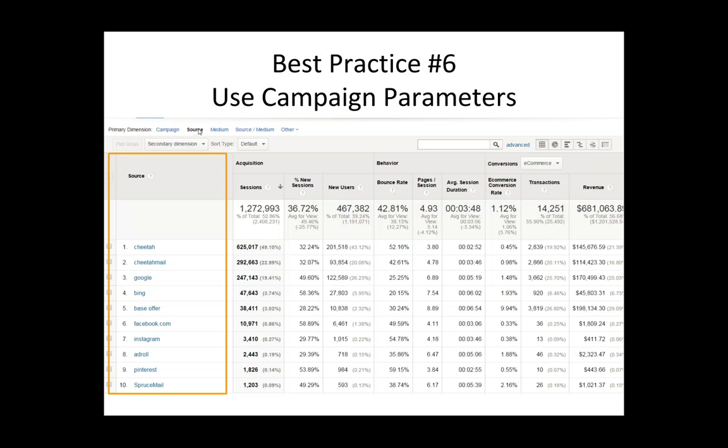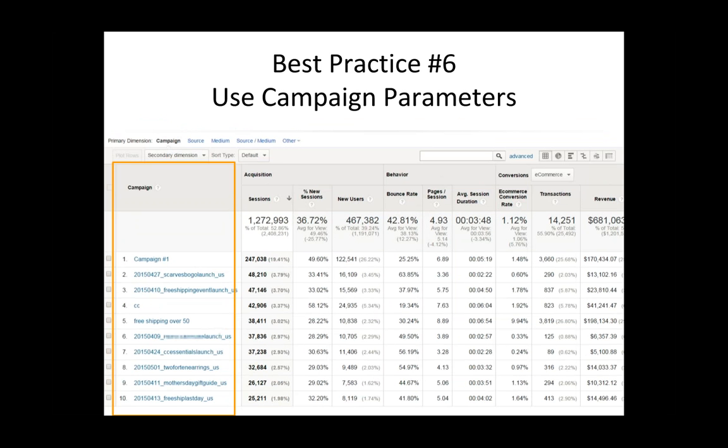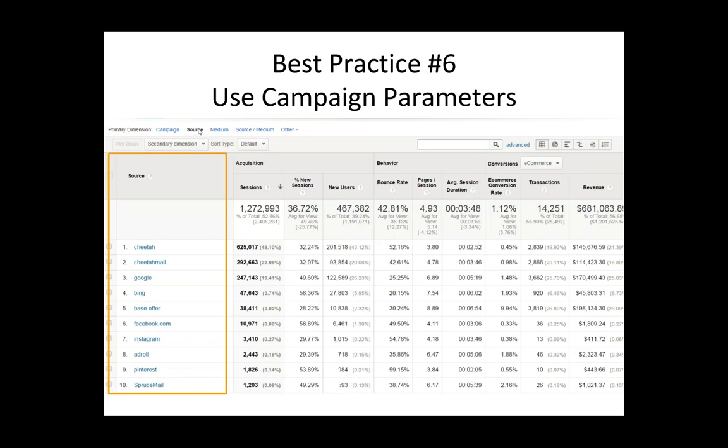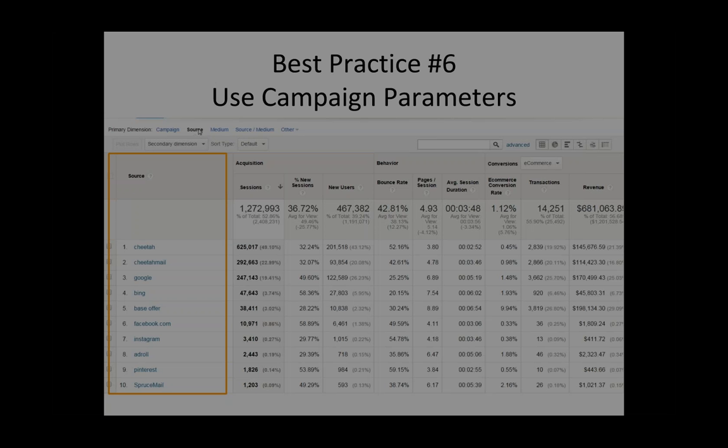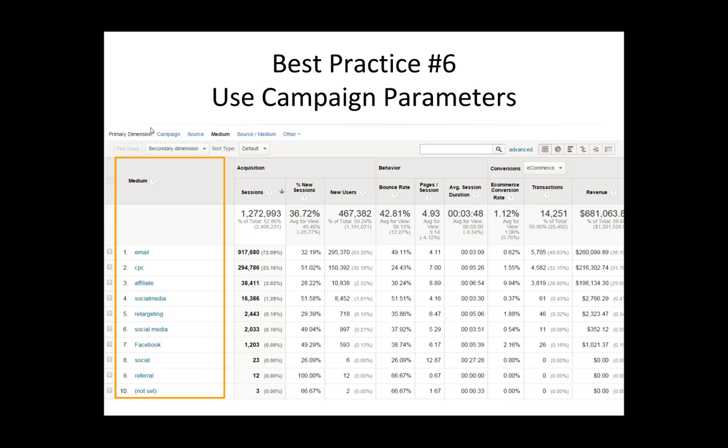As in this screenshot, we could change the primary dimension to source, so we're seeing the data by source. You see in this example, we have cheetah and cheetah male broken out, which is not good because we want to consolidate. Same way we wanted to consolidate our URLs, we want to consolidate our source value, so you have to be consistent with your campaign parameters. And by medium value as well, we can go up and down the hierarchy.